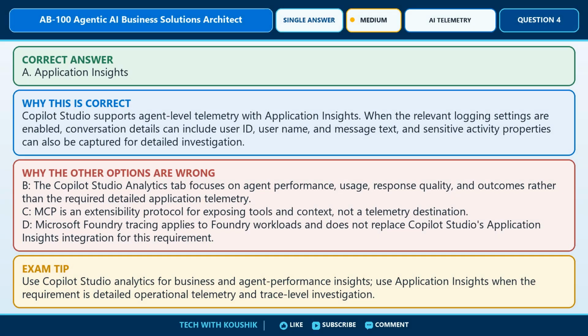The best answer is option A, Application Insights. The key clue points here because Copilot Studio supports agent-level telemetry with Application Insights. When the relevant logging settings are enabled, conversation details can include user ID, username, and message text, and sensitive activity properties can also be captured for detailed investigation.